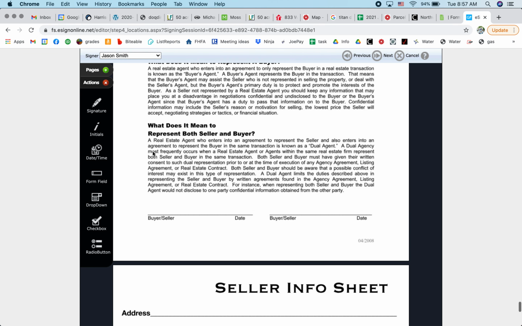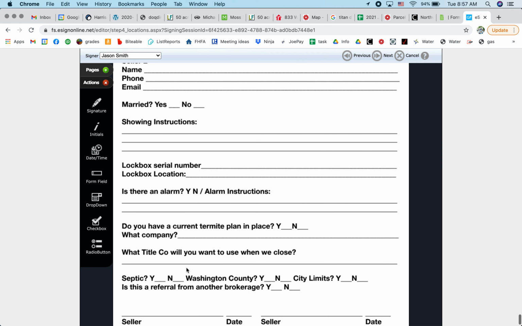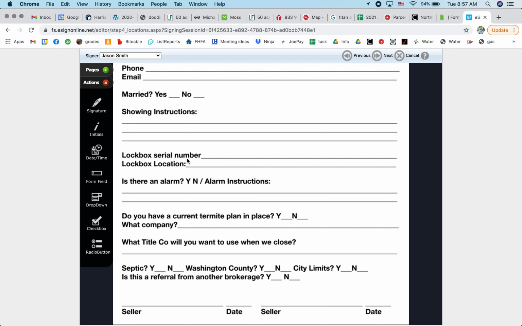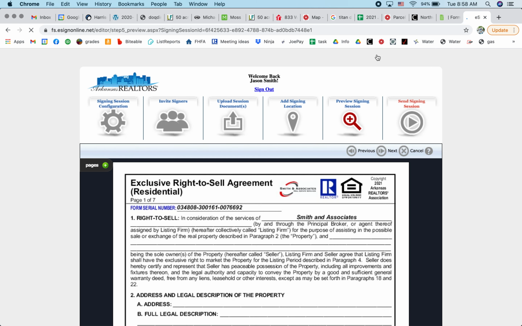And you're almost done. You're going to drag your signing and dates onto these. And then a form field for each section here for your seller to fill out. And when you're done with that, you'll click Next. And it'll give you a chance to review it again. If you find any mistakes, you can hit Previous and clean those mistakes up. If not, click Next again.